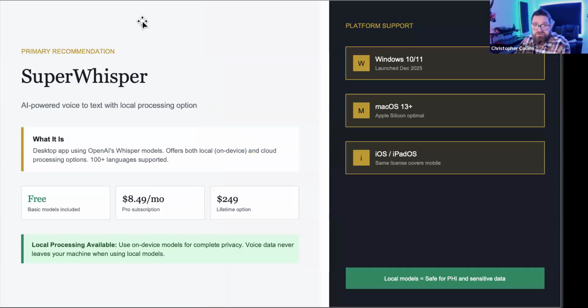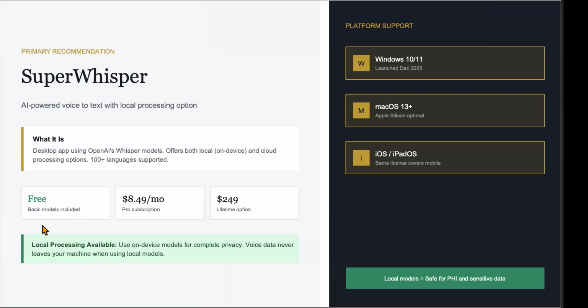All right. So there's a lot of tools out there right now. SuperWhisper, which I don't know if Andrea, could you drop a link to that in the chat? Sure thing. superwhisper.com. Yep. It's a free app.